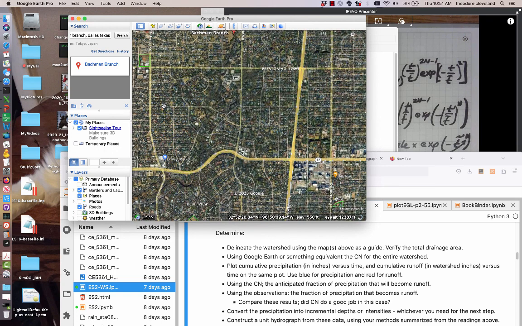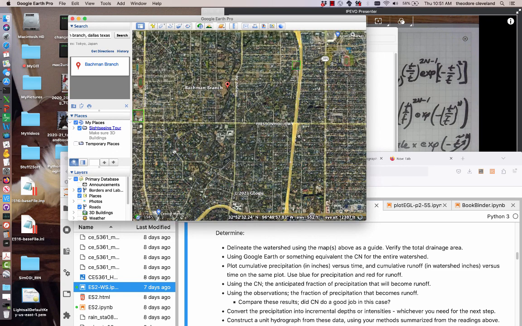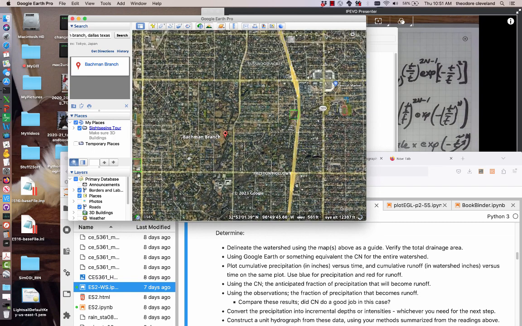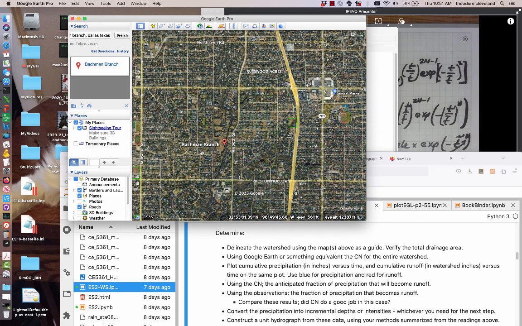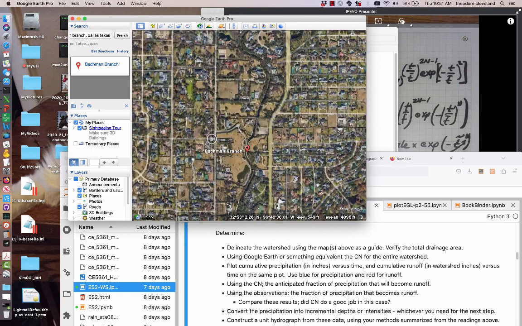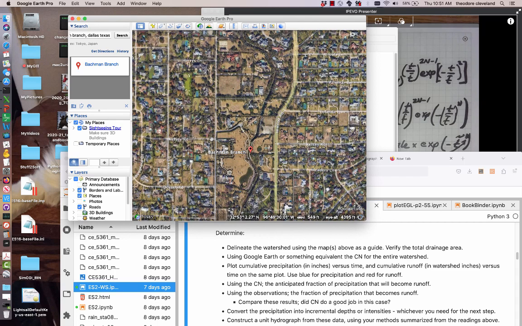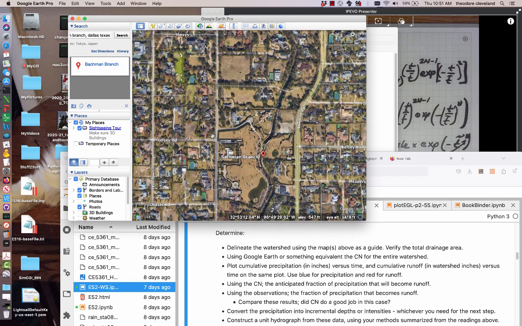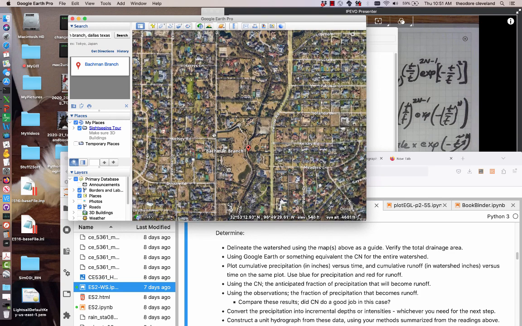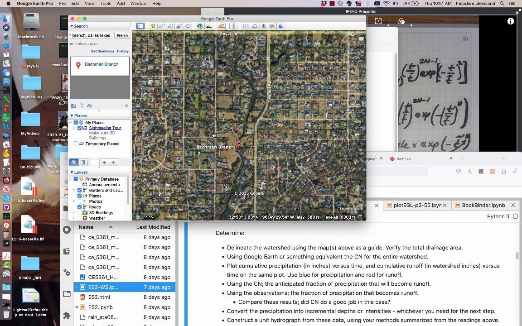Let's see if I can get found again. There we go. There's Bachman Branch. So there's our watershed, and how you would come up with a curve number. You could go to Web Soil Survey, but you have to account for fairly dense urban development. Not super dense. This looks like a wealthy part of Dallas, but you can't tell from aerial imagery. Unless there's burned-out car hulks, you're probably in a good part of the city anyway.